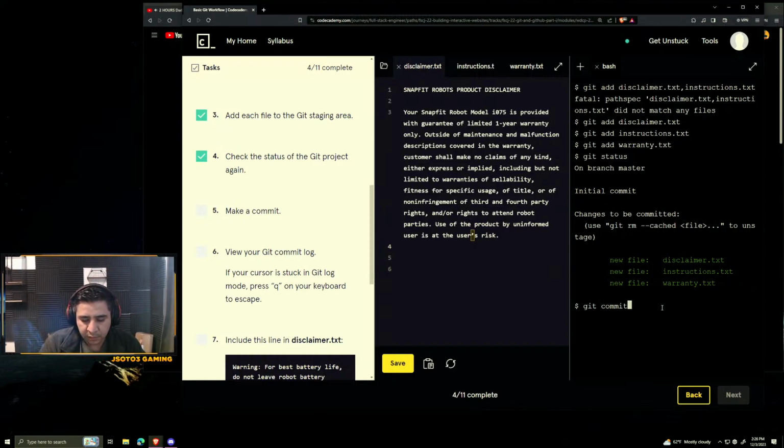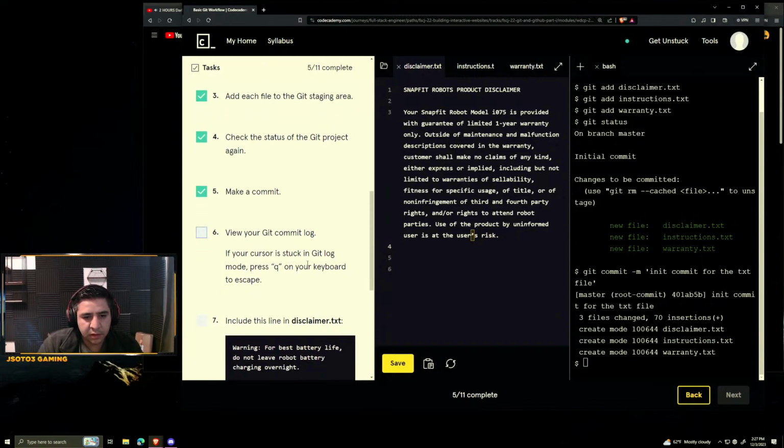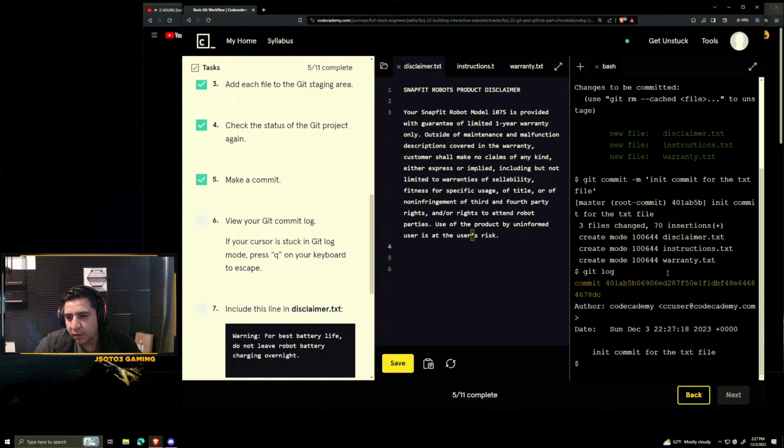Git commit. We gotta write a message. Let's just say commit. I don't know. Let's just put that for now. Save it. We committed, so that's good. Now we're gonna log it just to make sure we did it right.